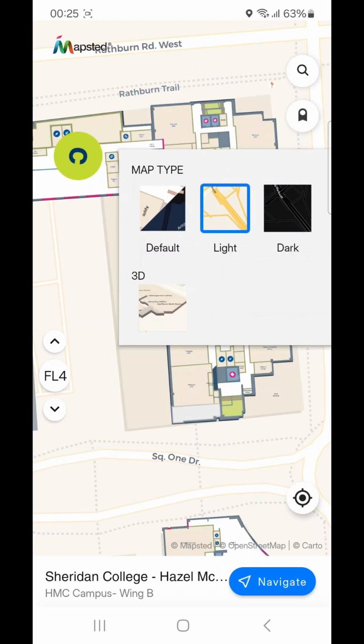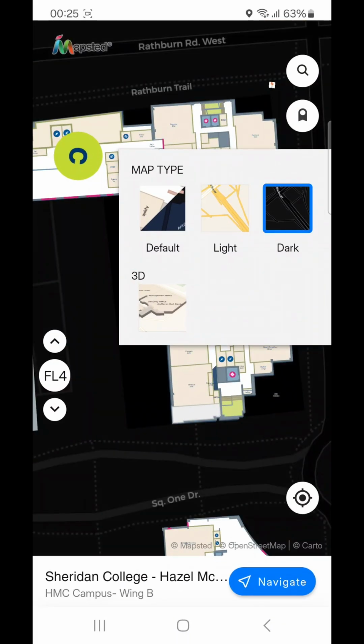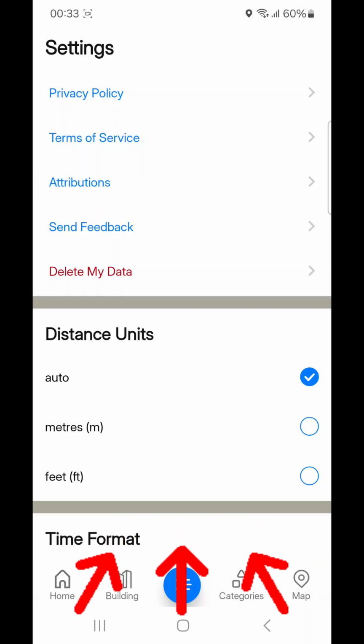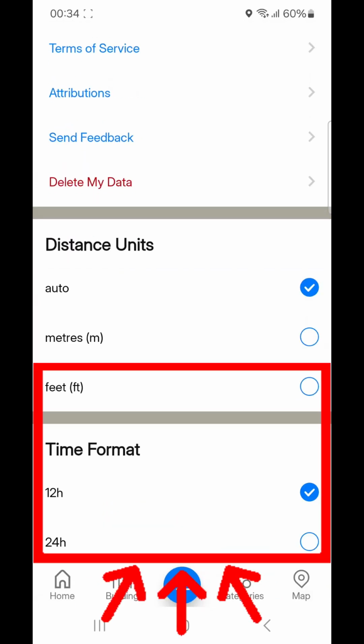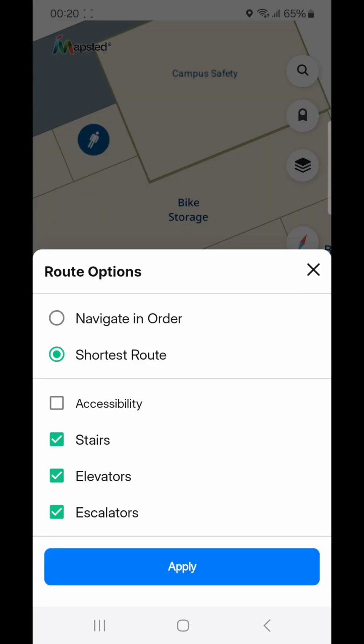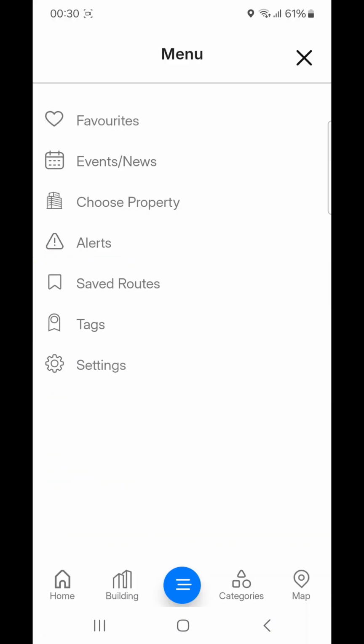Inside the settings menu, you can personalize the app. Switch between light and dark themes, choose meters or feet for distance, and pick 12 or 24 time format. You can also set a default route preference, like elevators only, so the app remembers your choice every time you navigate. If you'd like to explore a different Sheridan campus, open the menu by tapping the 3 lines at the bottom of the screen and select Choose Property.